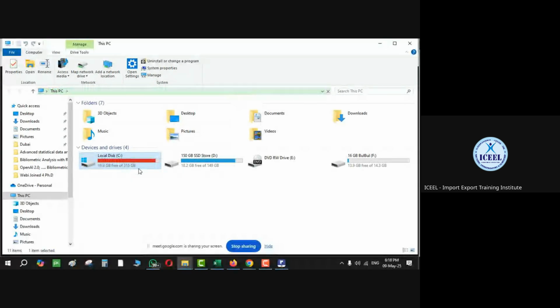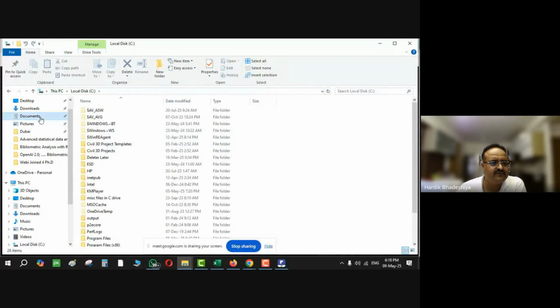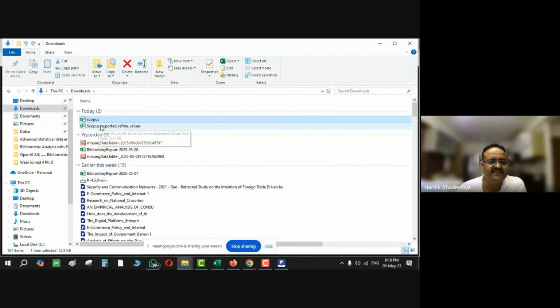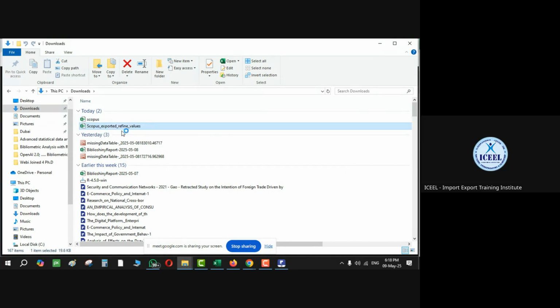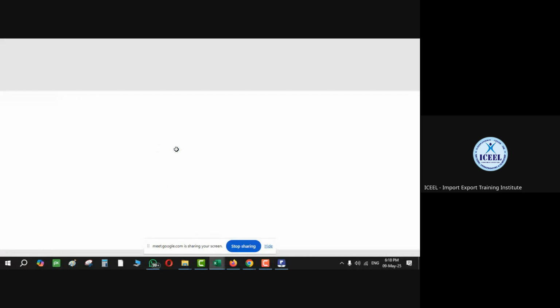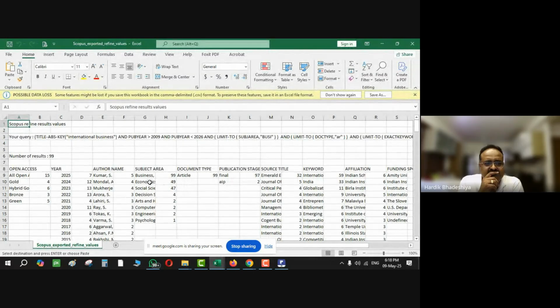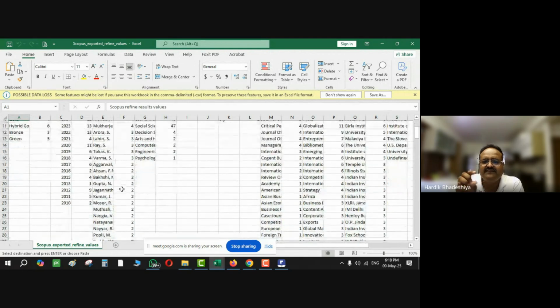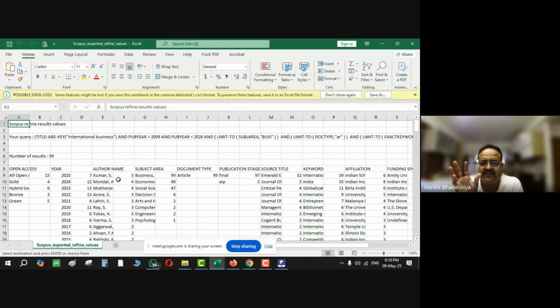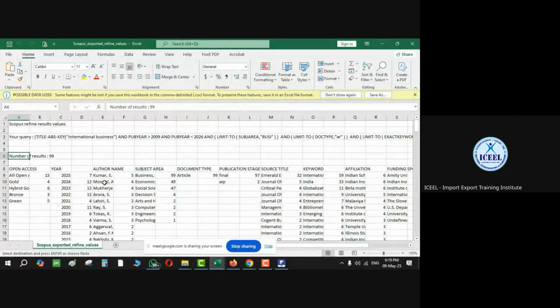Here will be that file, in Downloads, and here is the Scopus file. Scopus exported, and this refined value is concerned with what sir said about the Prisma framework, right? Yeah, so this is I think the Prisma framework. You applied the filter, so the number of papers got reduced. Sir, how can we use this Prisma? Sorry, how can we use Prisma?